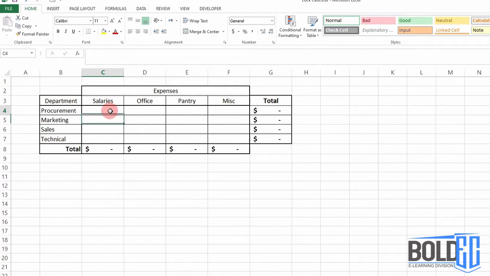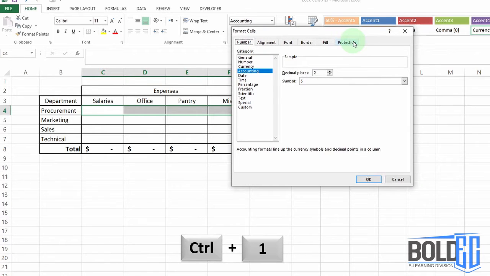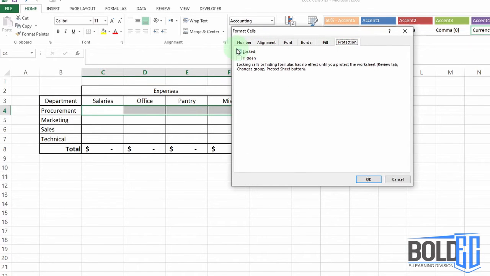First of all, we will select the cells that we want to allow the user to edit. Then we will go to Format Cells using Ctrl 1, and then we will go to the Protection ribbon, and then we will untick the locked option, okay, and then we will press OK.